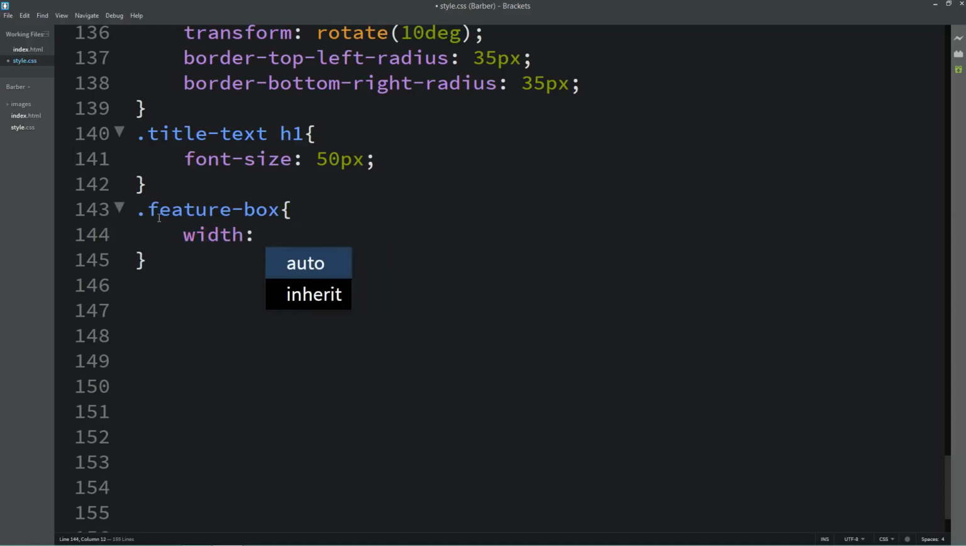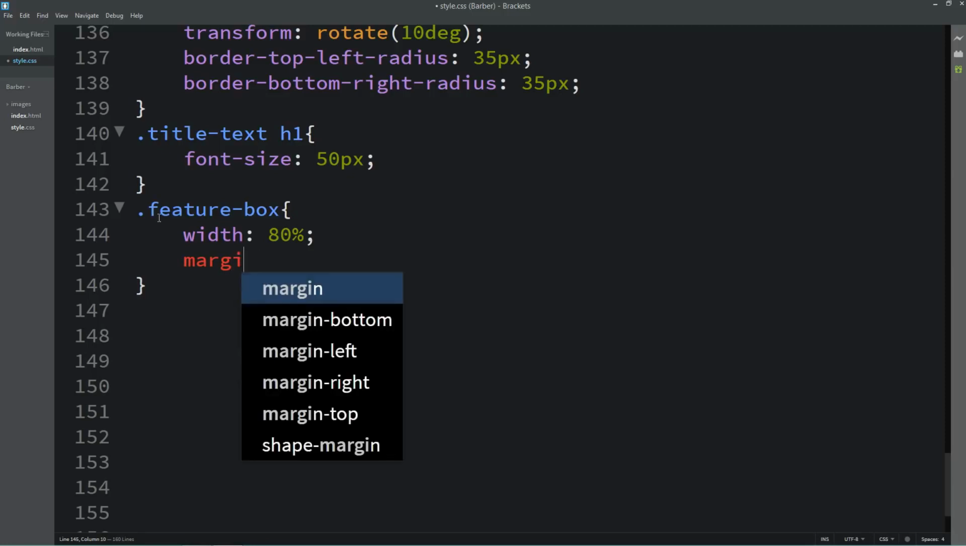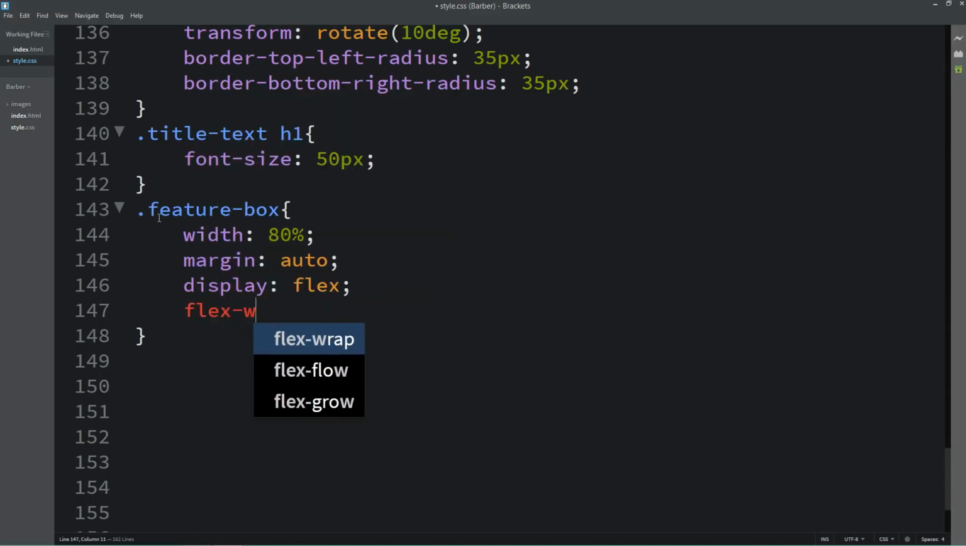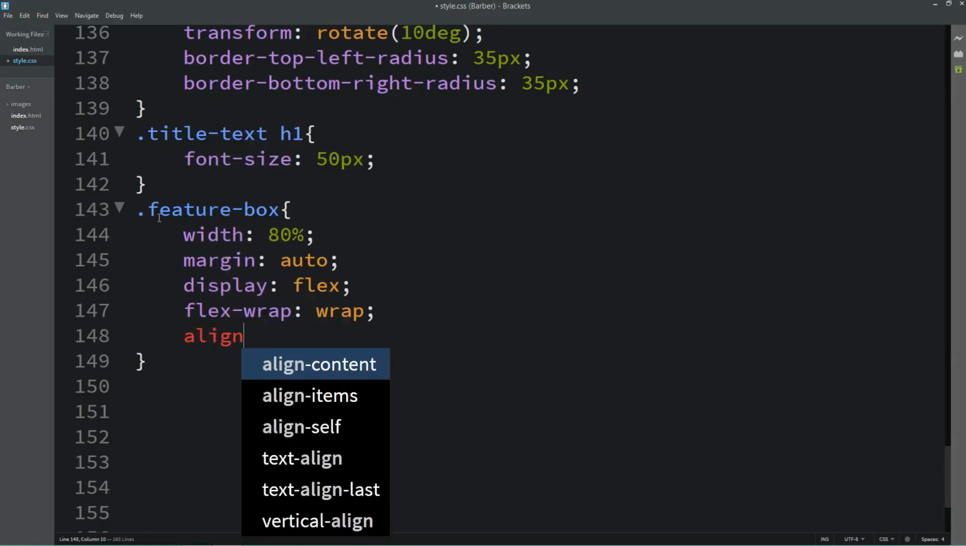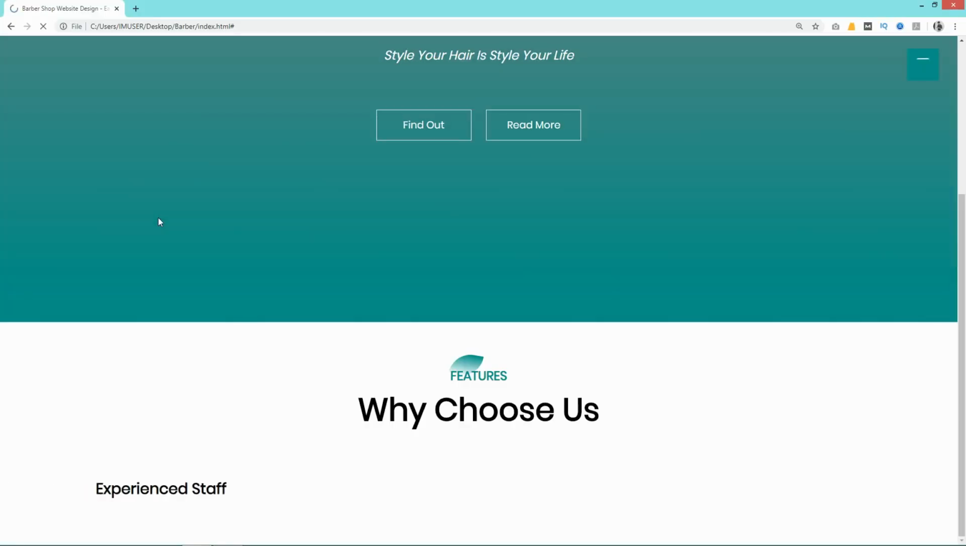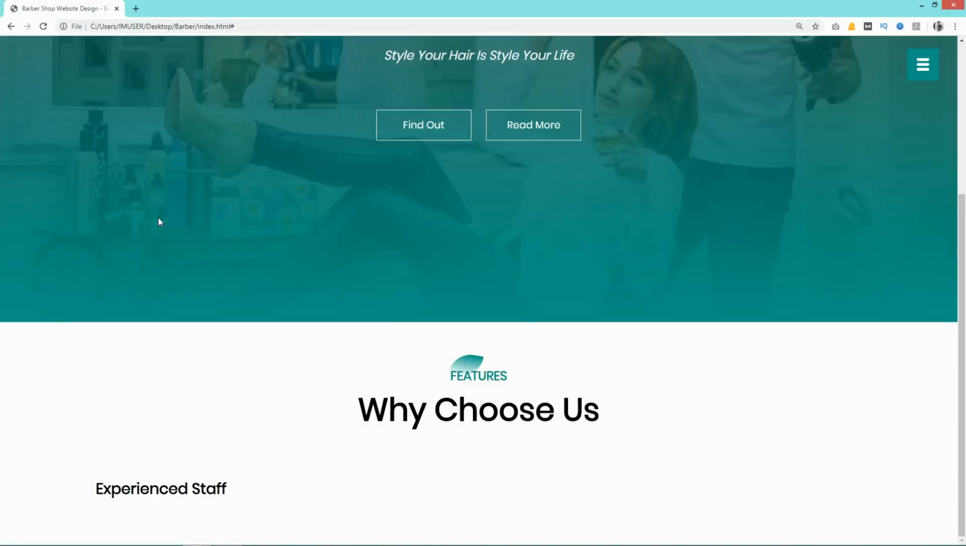For this one we will set the width, it will be 80%, and we will write the margin auto, and display it will be flex, and flex wrap. Align items center, and text align it will be center. Now you can see some space from the left side because we have set the width 80%.